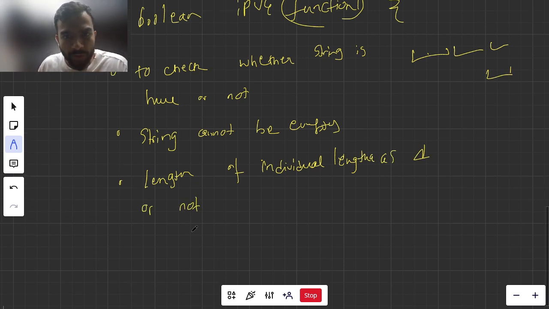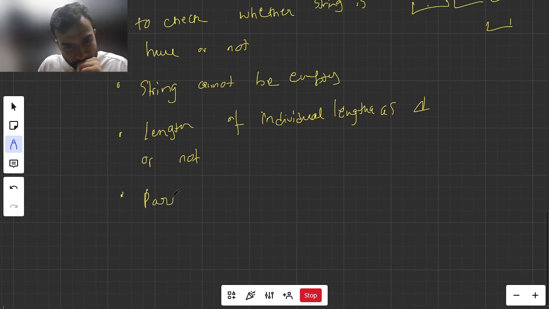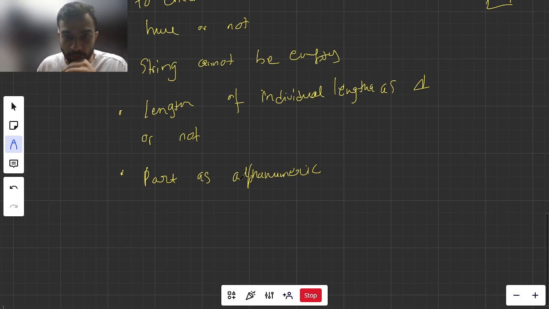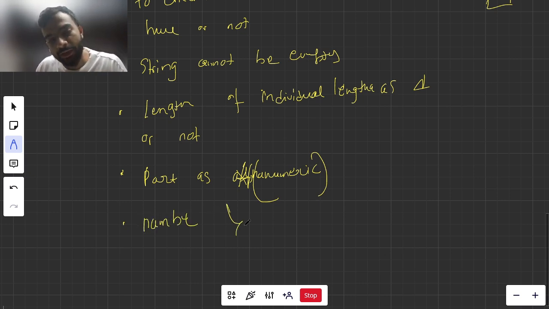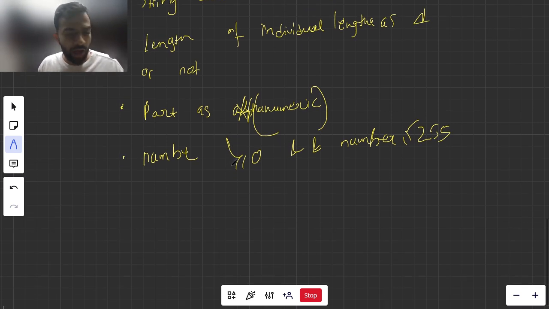After which we can check whether each part is numeric or not. We can check that the part is numeric, so we have to give only numerics. It cannot be alphanumeric, we have to give only numerics, so we will make a separate numeric function somewhere else. What else do we have to check? We have to check that our number is greater than or equal to 0 and less than or equal to 255, which is one of the base cases. Now this part is done.